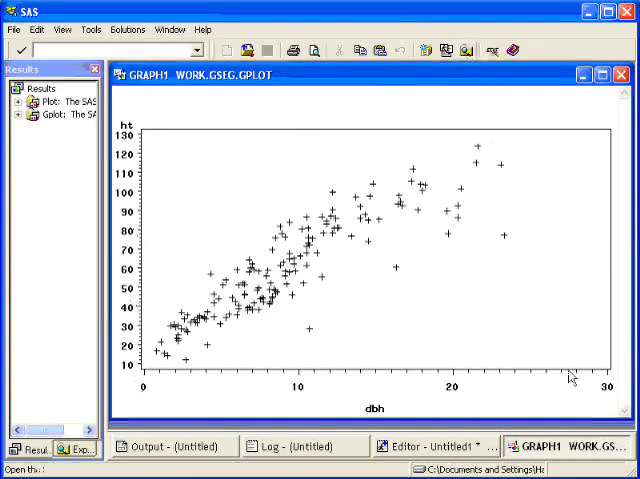And notice that the picture is much more visually appealing. It puts little crosses or plus signs where the observations would fall. This is your x-axis, this is your y-axis, and we can see that there is a relationship between the diameter at breast height and the height of the tree. So we need to be able to describe this relationship, and a scatter plot helps us to describe this relationship.